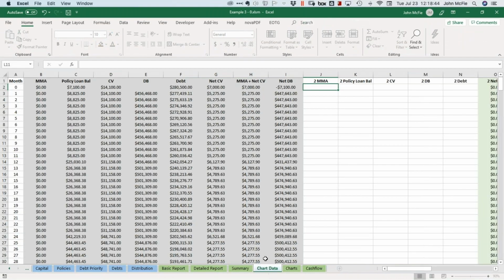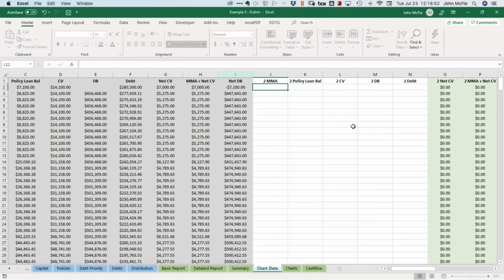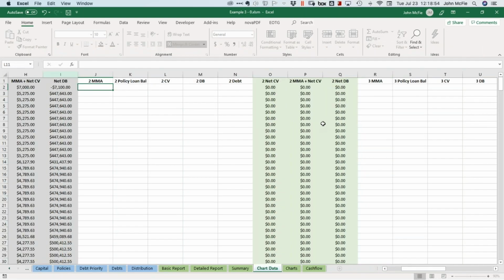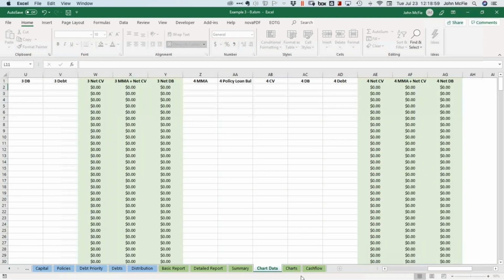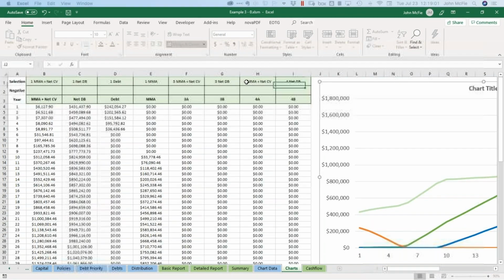If I want to bring in data from other blueprints, this is the data from the current blueprint in the gray here. I can copy and paste the data from another blueprint, from a third blueprint, and from a fourth blueprint right in here, and then I have those columns available to select right here as well. So very nice way to do that.